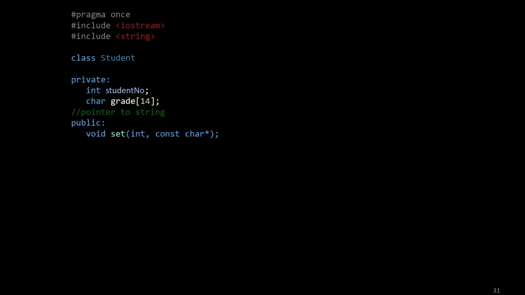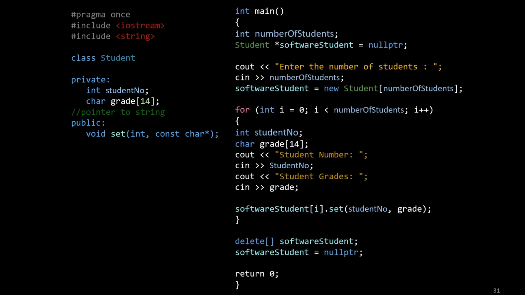Let's look at another code example. In this case, we have the same code that we looked at earlier, which was our class student. And it's got two variables. One is an int, the other is a char array, and we've got a void set function. So here's the code. There's a lot of stuff to go through in this, but we'll go one by one.